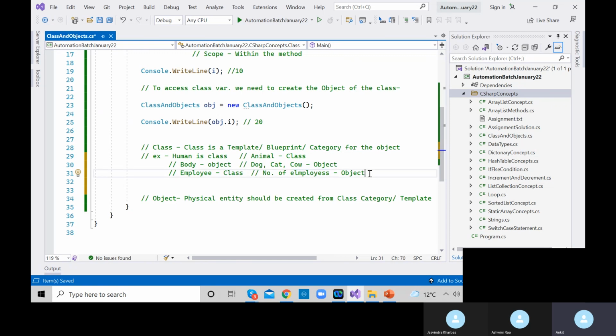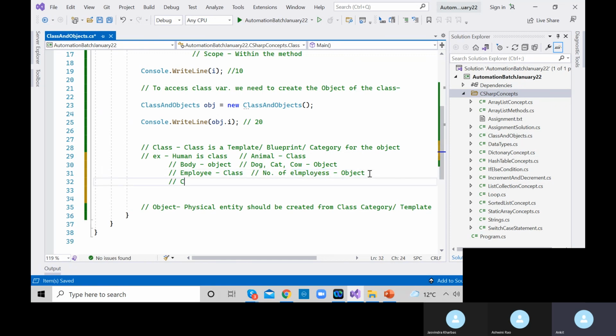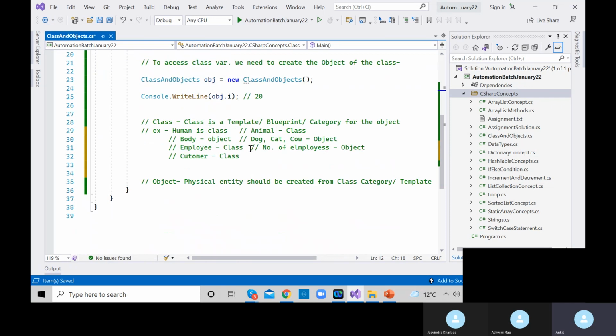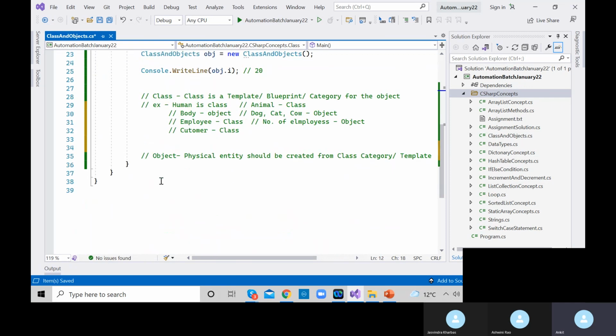Those objects would be real-time, specific employees. And for example, customer is a class, a general term, but we can create multiple customers. That would be the objects. So every class will have properties, which we will use to create objects. Just like this class has this kind of properties.